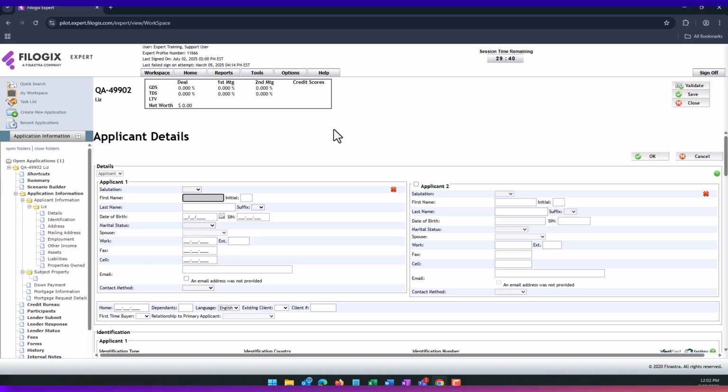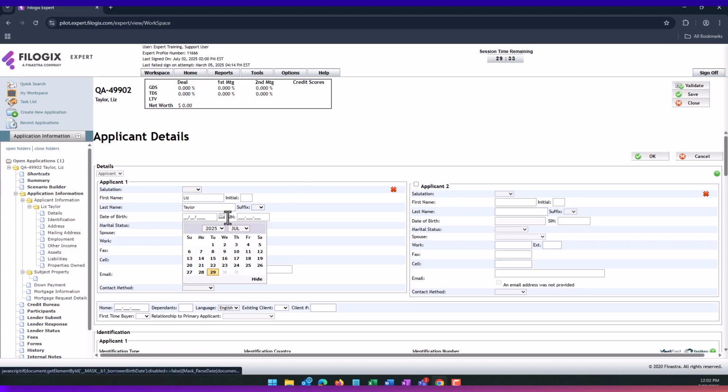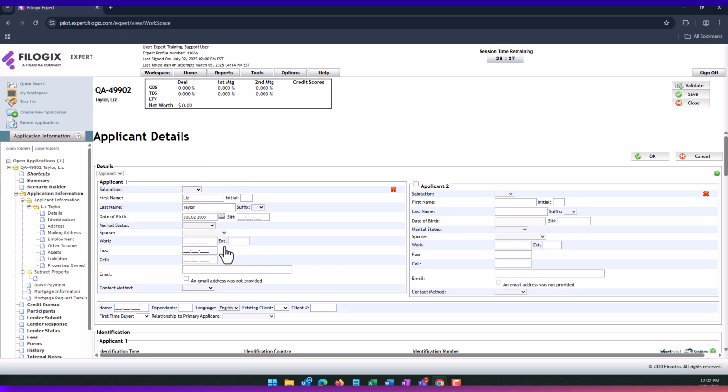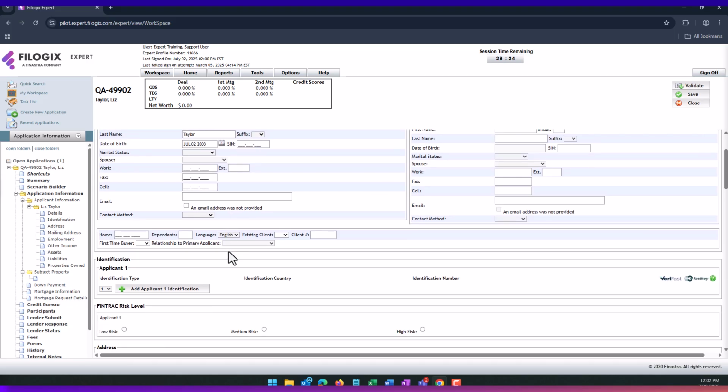Let's begin entering our applicant details. I will start with the basic information for the purposes of pulling a credit bureau. So it would be the applicant's first name and their last name, along with their date of birth, and their current address.